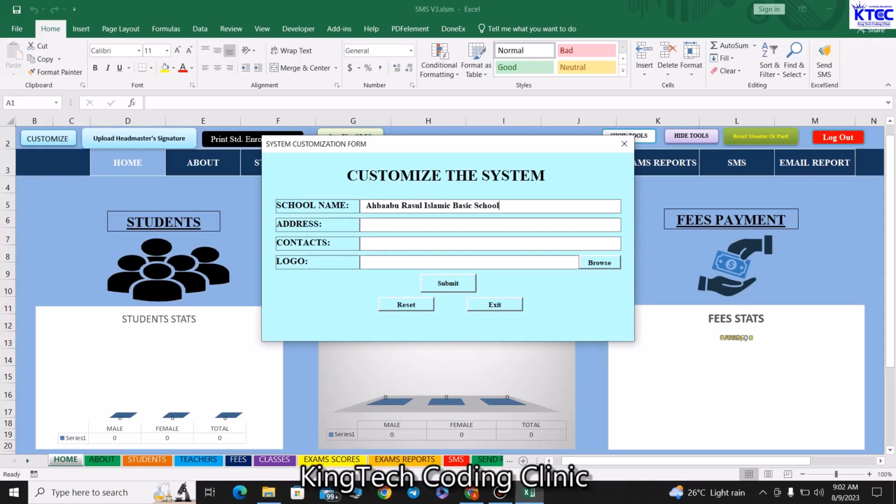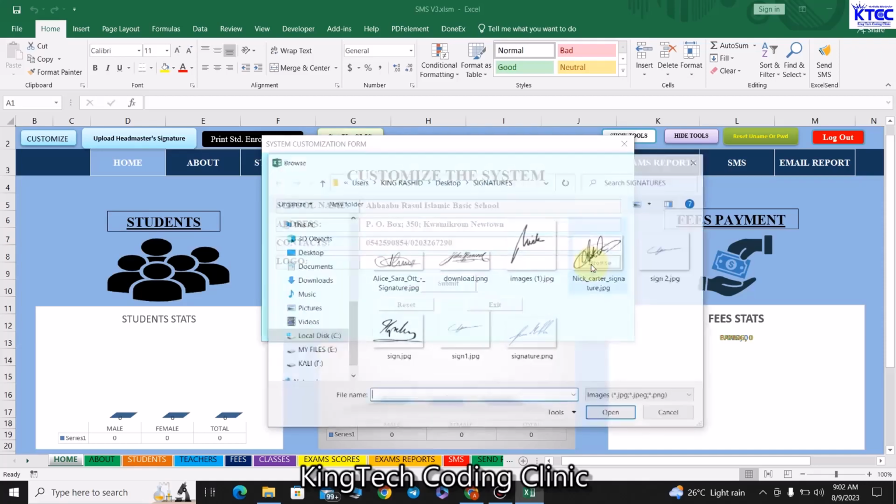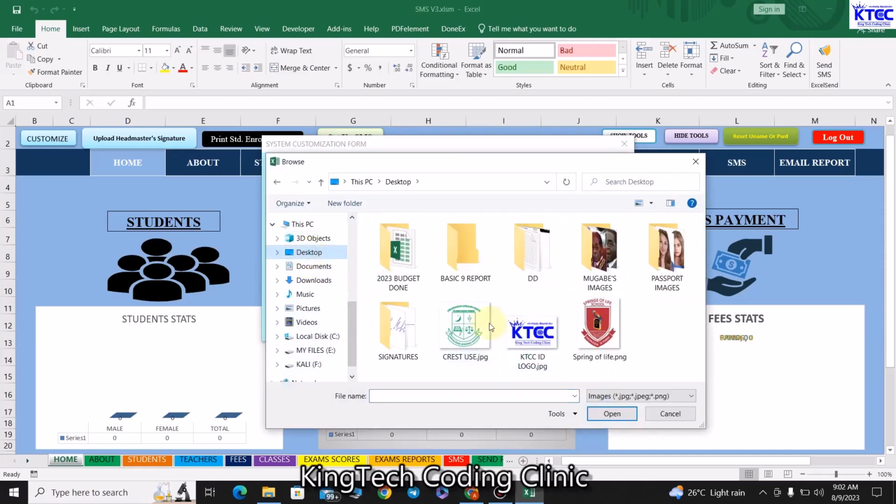Basic school. So let me just enter the address from here. Box away 50. Down. Perfect. Then the contact numbers. And then let me add another one. And then the logo, we click on browse. So let me just go to the desktop and grab this logo.